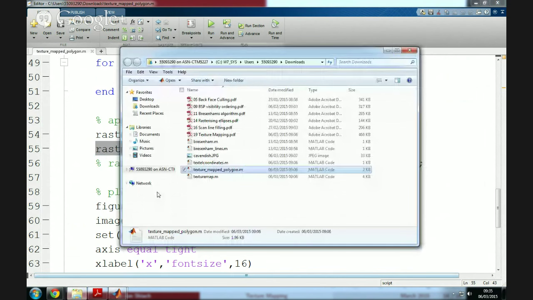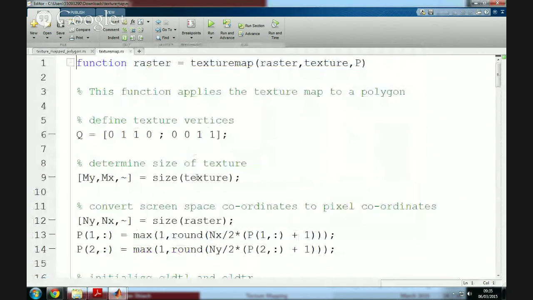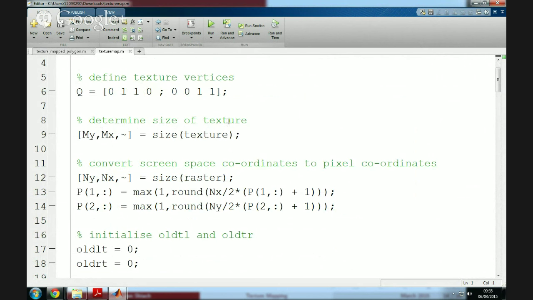Okay, so if I just show you the texture map function. I'll talk you through this. Texture vertices, these are your U and V coordinates for your Q1, Q2, Q3, Q4. So they're in the range 0 to 1. And calculate the size of the texture. So MY and MX are just the number of pixels or texels in your texture map. This tilde here means I'm not interested in what the third dimension is. You could scrap it if you want. I'm telling MATLAB I don't really care what that third dimension is.